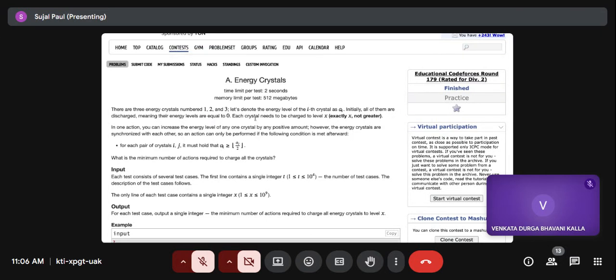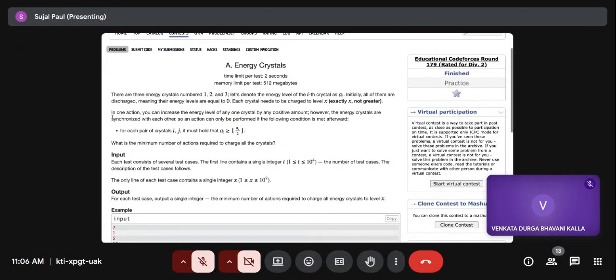Each crystal needs to be charged to level x, and exactly x, not greater. So what we have to do is charge the energy crystals to energy level x, not less and not more. And then in one action you can increase the energy level of any one crystal by any positive amount.